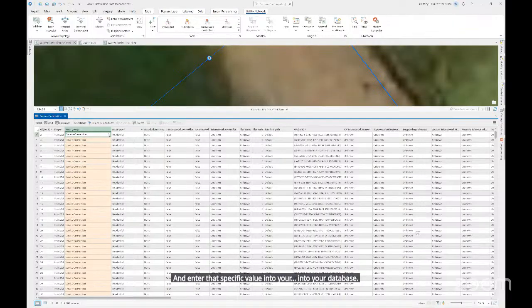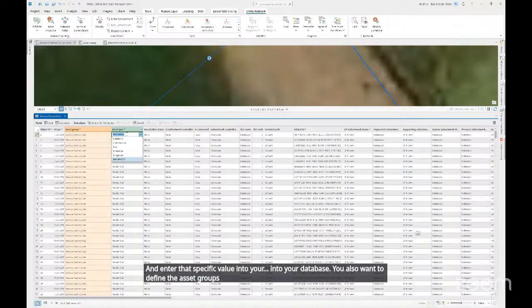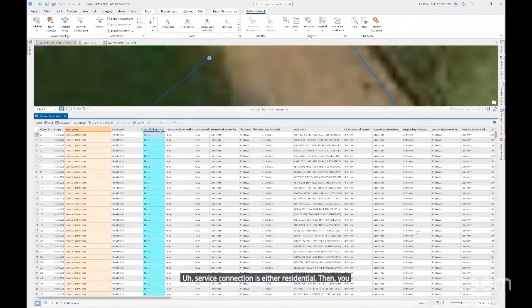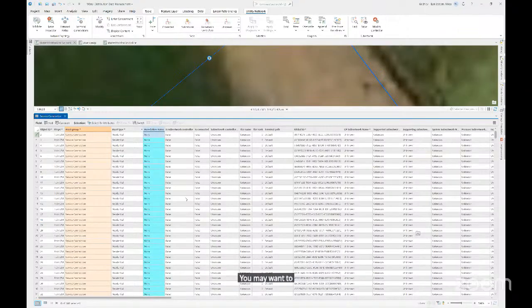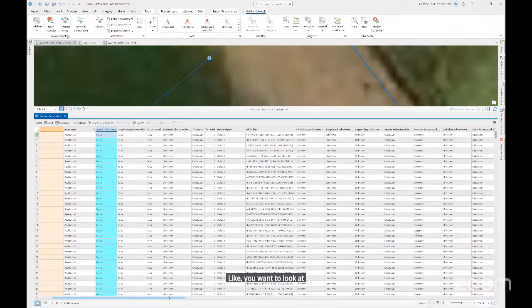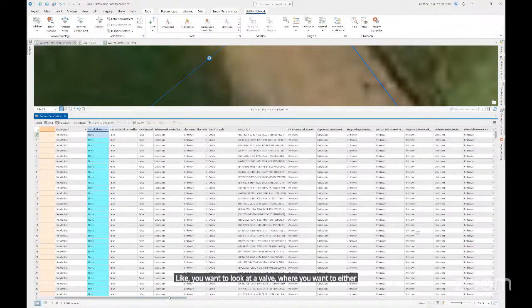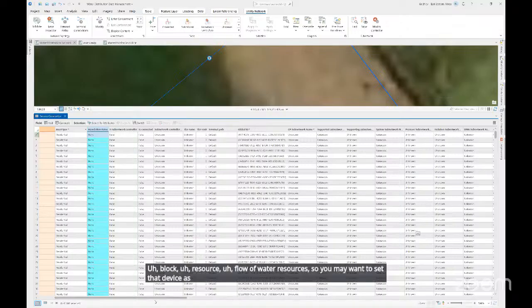You also want to define the asset groups. You want to define the asset types of that specific service connection. Is it a residential? Then you also want to look at the connectivity in terms of associations. You may also want to define some assets as controllers. Are they connected? Like you want to look at a valve where you want to either close it to block the flow of water resources. So you may want to set that device as a subnetwork controller in that case.